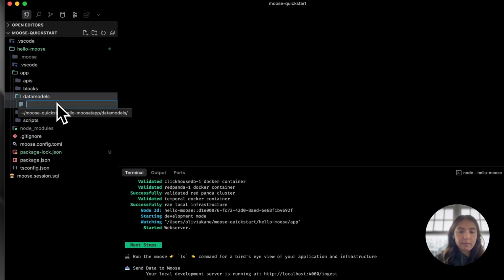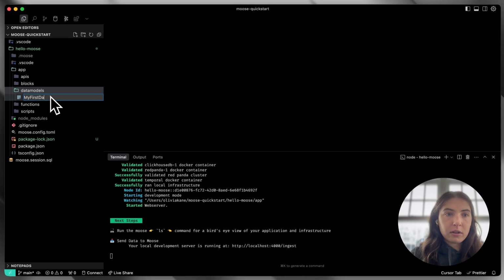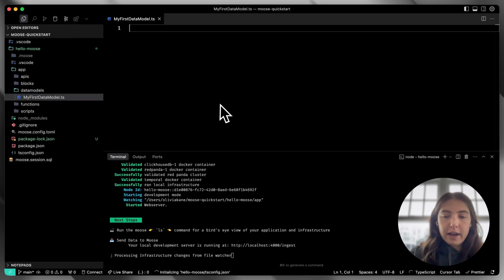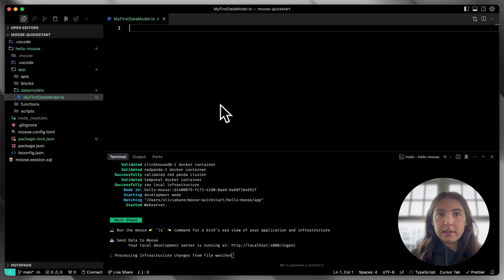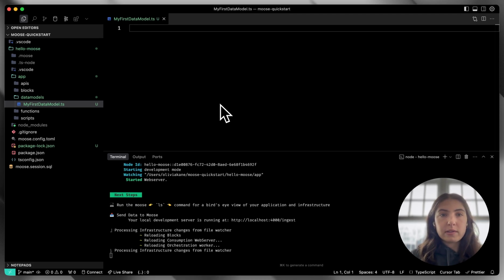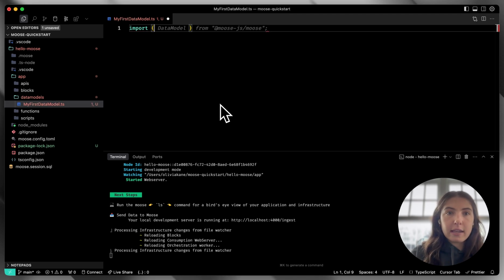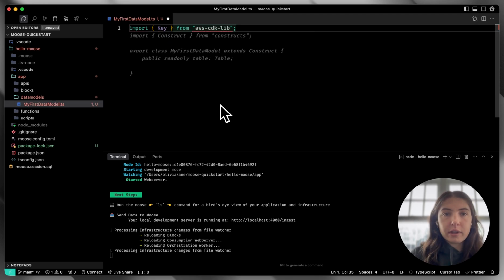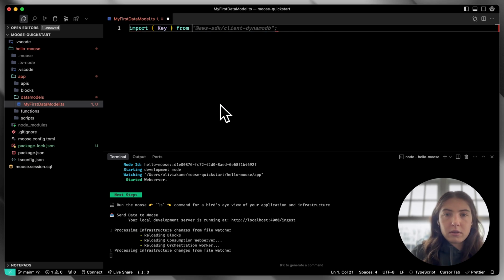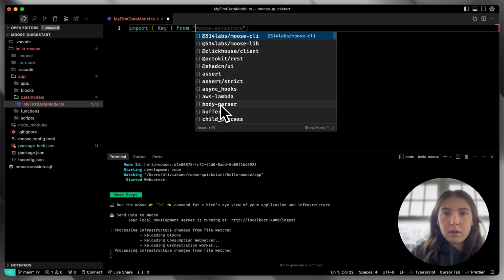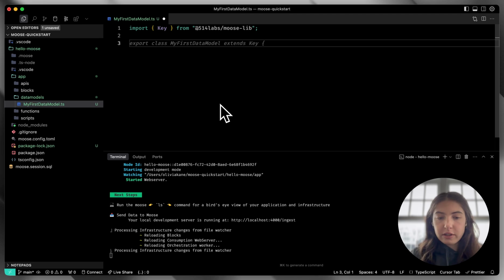I'm going to start with the data model, and we'll create our first data model. It's just a TypeScript file. And what I'm going to do in this file is export an interface. Once I export that interface, Moose will hot reload my infrastructure with this new change, and I should be able to start ingesting data that adhere to the schema that I'm going to define in this file. So I'm going to import a key from moose-lib. And now we're good to start defining our first data model.